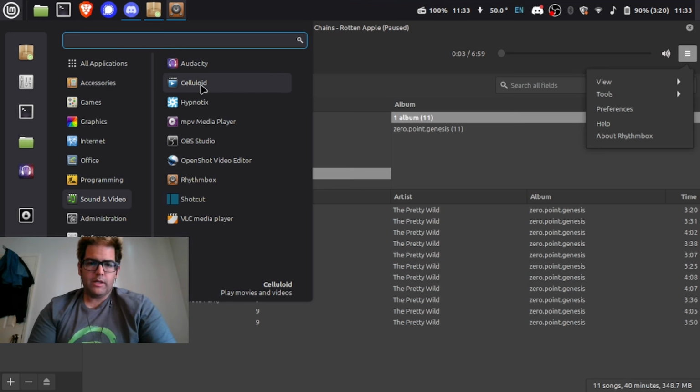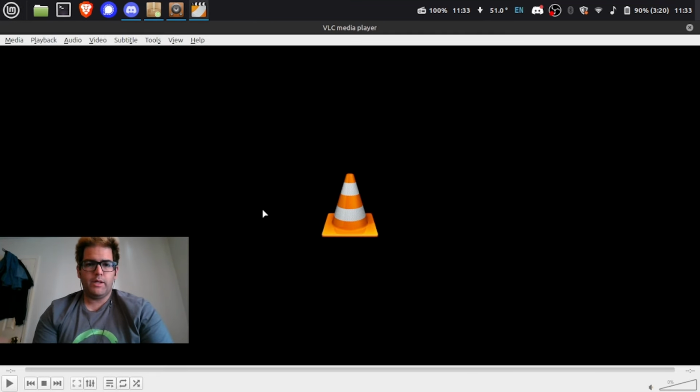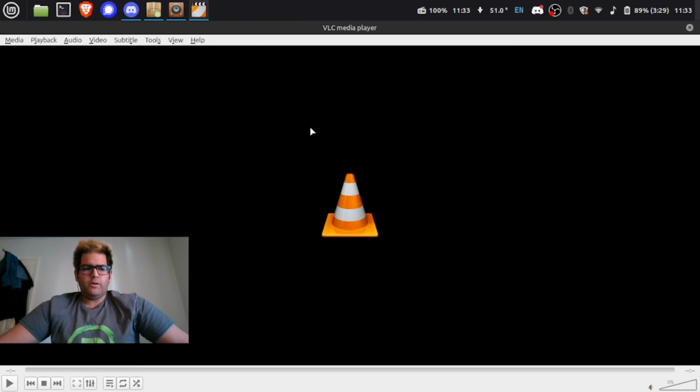Now, I'm sure a lot of you guys will have a preference for what you use for sound and video. Like Celluloid is a video player, which comes up as my default. So that's the one I have used from time to time. Not my favorite. However, I still prefer a program like VLC Media Player, which is my preferred one, and this comes up flawlessly. And I've nothing but good to say about VLC.